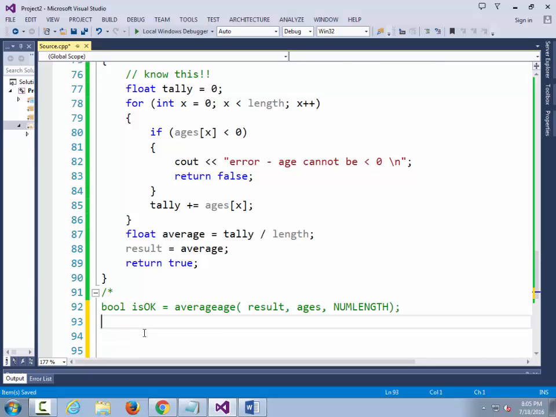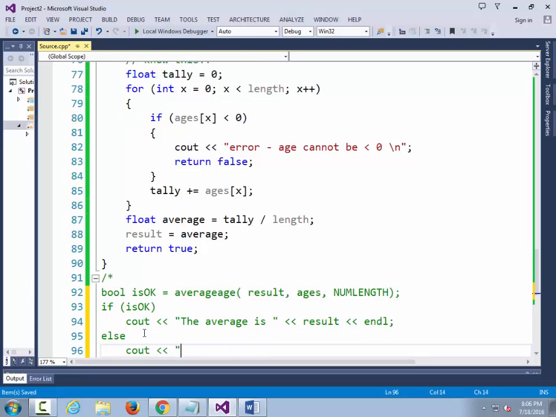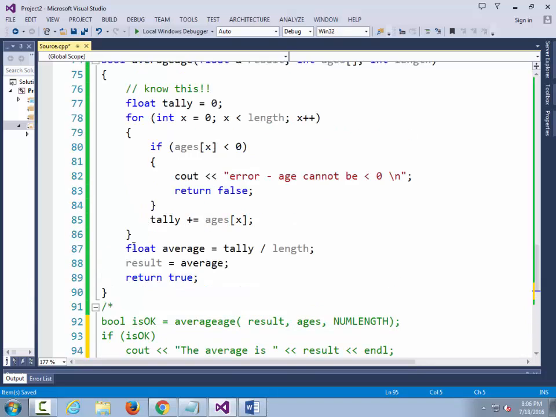Then we would check if isOkay, cout, the average is followed by the result. Else, we would print out an error message. I hope that makes sense.